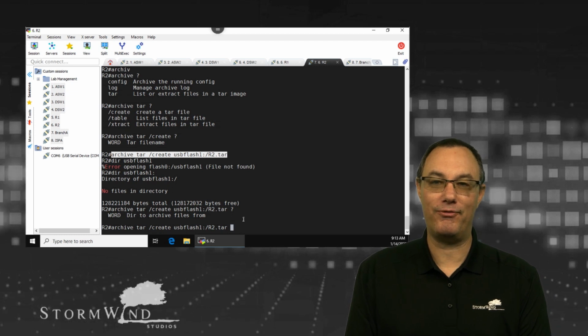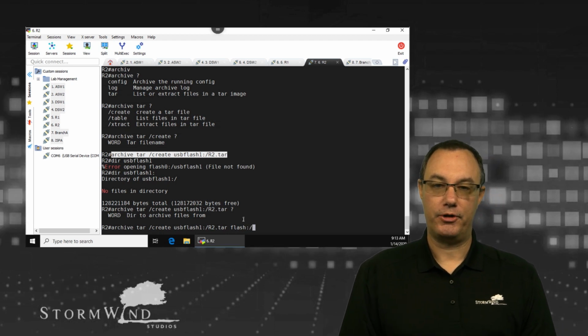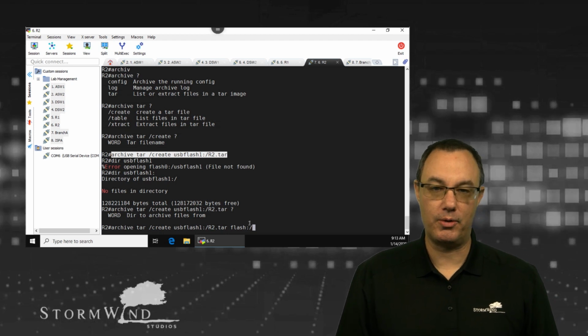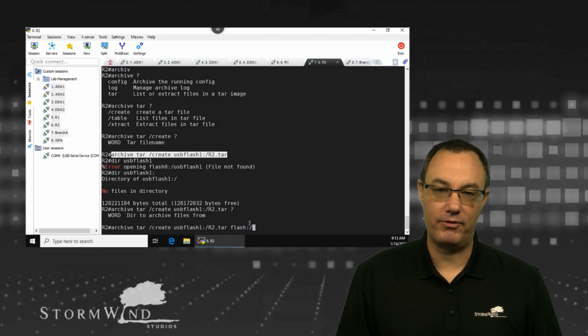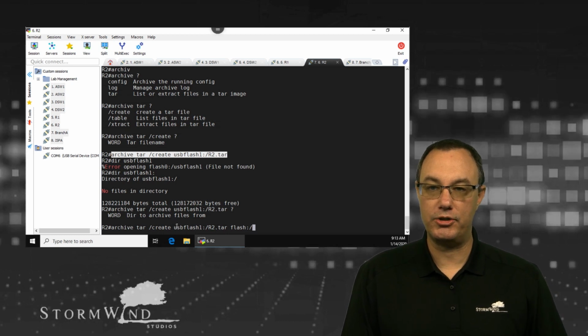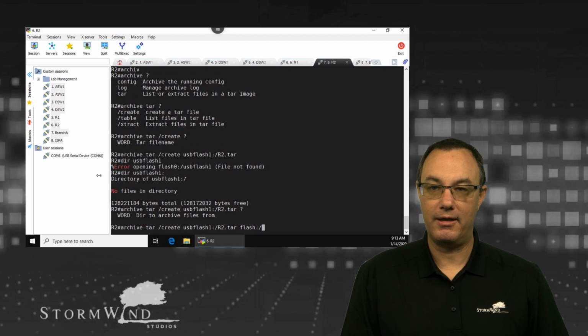But in this case, it is actually the reverse, which takes a little bit of getting used to. So where are we pulling from? I'm going to say Flash, all of Flash. So regardless of what directory I'm currently in, if I had changed a directory, this is going to take everything in Flash and send it to the USB flash stick, which is currently, as you can see, empty.